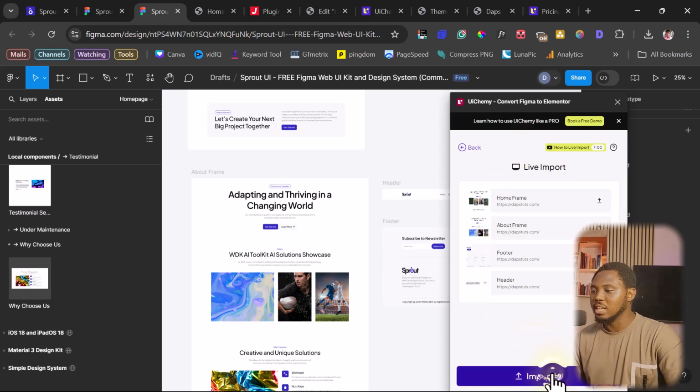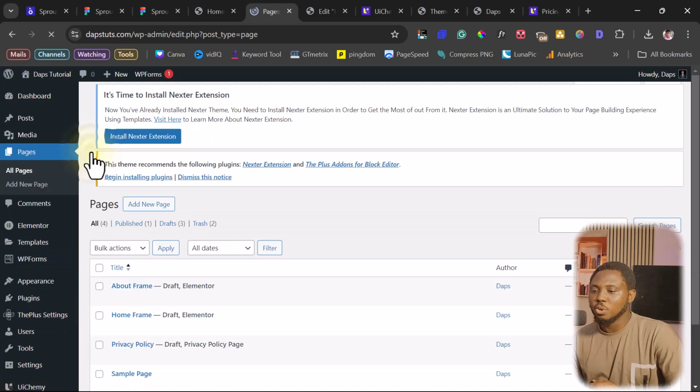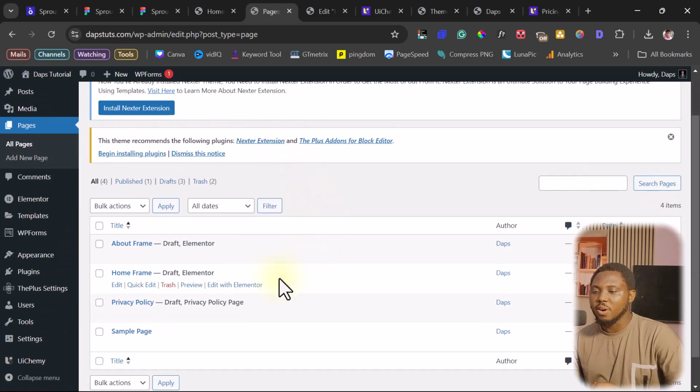And then let's hit the next button. And now let's import all of them into our website. This has been imported, and this is quite fantastic. So right now, let's just go check this out on our website. Let's come back here and let's come to pages. Let's come to all pages. So you can see now I now have the about frame here and the home frame here.